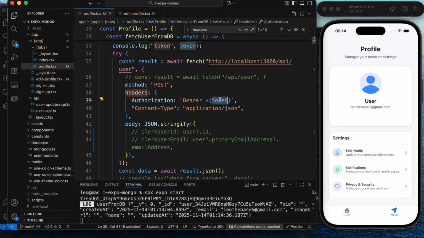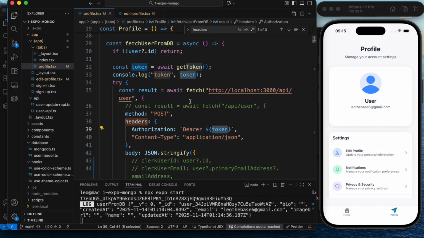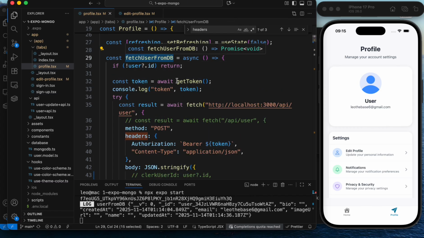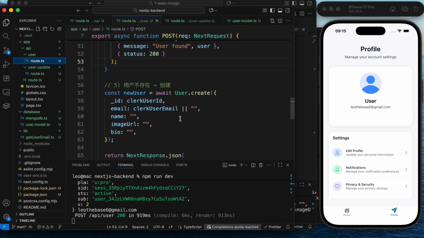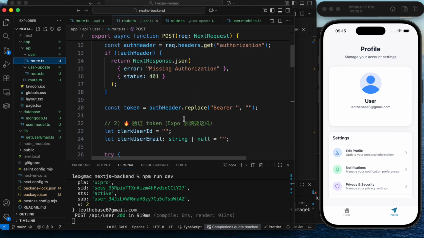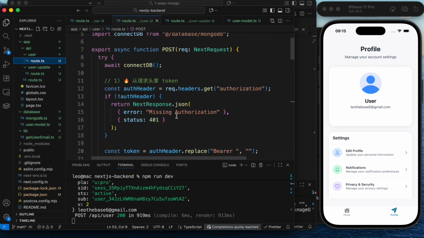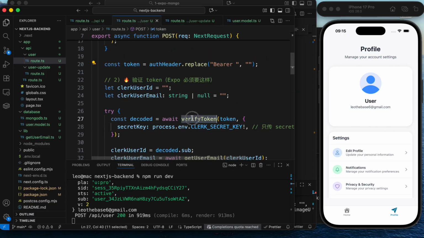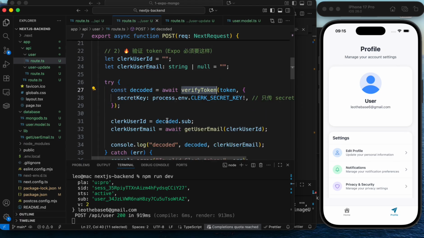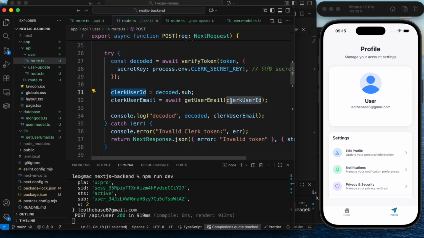We put this token in the header authorization. And the body, we no longer use Clerk ID and Clerk email. So the frontend posts to the backend only with the token to fetch the user from the DB. And for the backend, we get the token from the API request, and verify this token with Clerk, and get the user ID and the user email. So we got this.